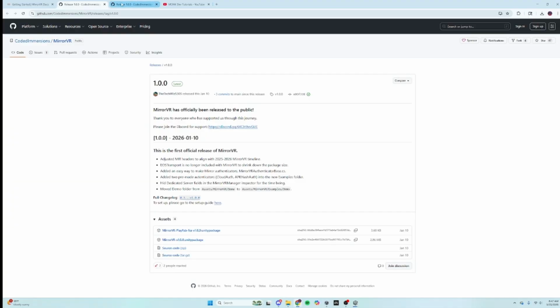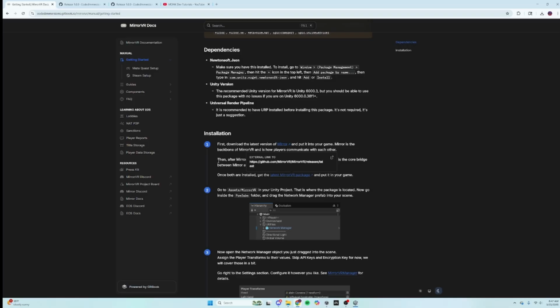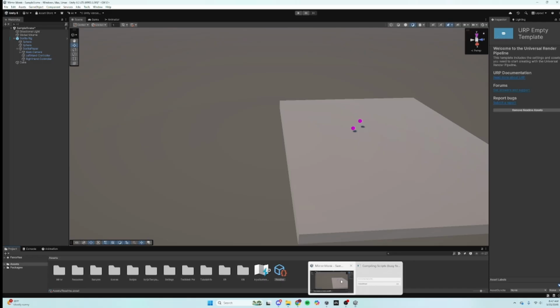Now I'm pretty sure we're just getting to like the harder parts. But yeah, so we should be able to just close out of that. And this was compiling. So now we can set up. It looks similar to the Photon network manager or whatever, Photon manager, whatever it's called. I haven't used Photon in a while.